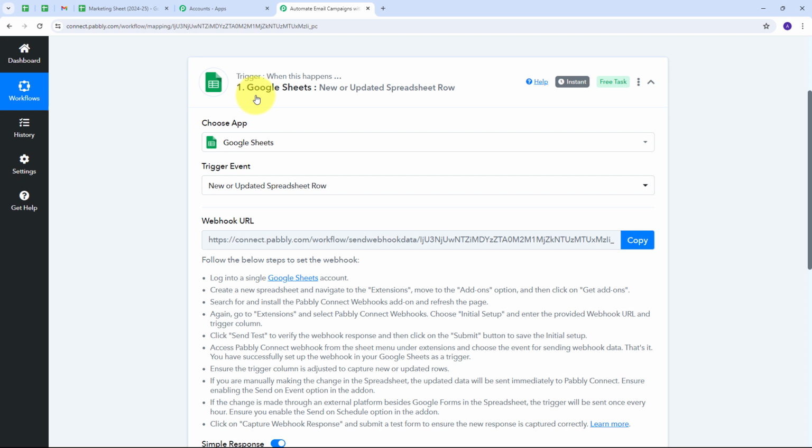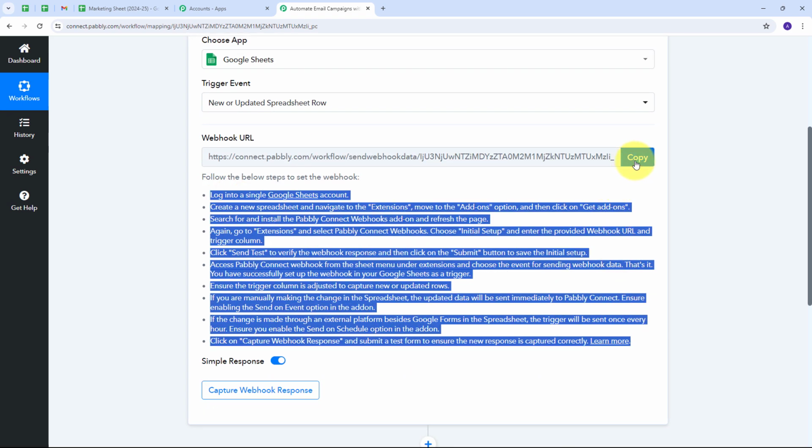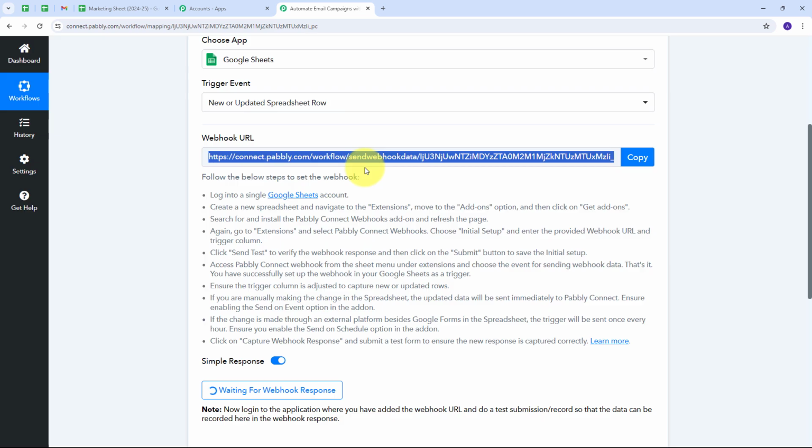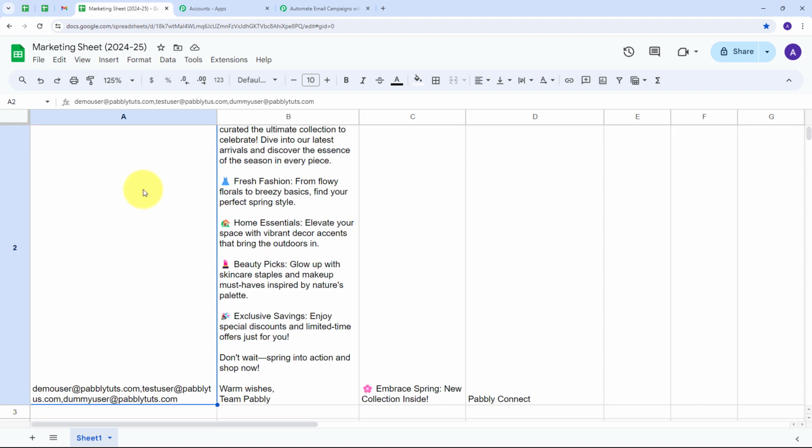And now I have to connect Google Sheets with Pabbly Connect. So for that, I'm going to use this webhook URL, and this webhook URL is going to work as a bridge between Google Sheets and Pabbly Connect. So for connecting Google Sheets with Pabbly Connect in my workflow, I have to follow all these instructions. So I'm going to first copy this webhook URL. I will take you to my Google Sheet, and here this is my spreadsheet, which is Marketing Sheet 2024-25, and I'm going to use this particular spreadsheet.